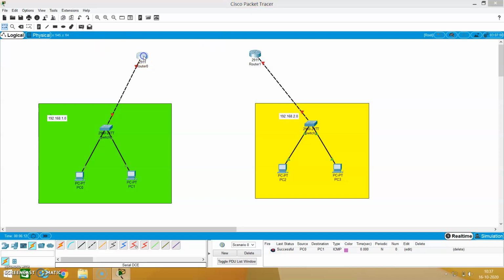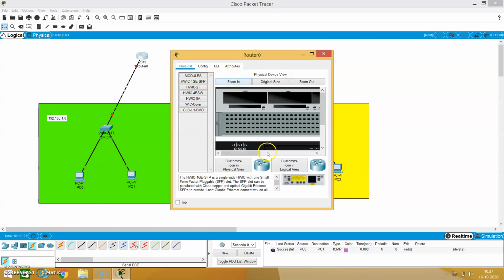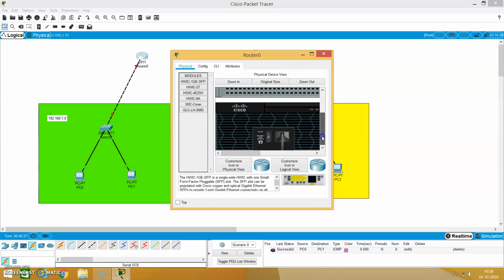So just click on this router to install the serial port. You can see the diagram or figure of your router here. You just zoom in. Now you can see that when you place a device here, by default it will be on. And now you can see a green symbol here. That means the router is on.